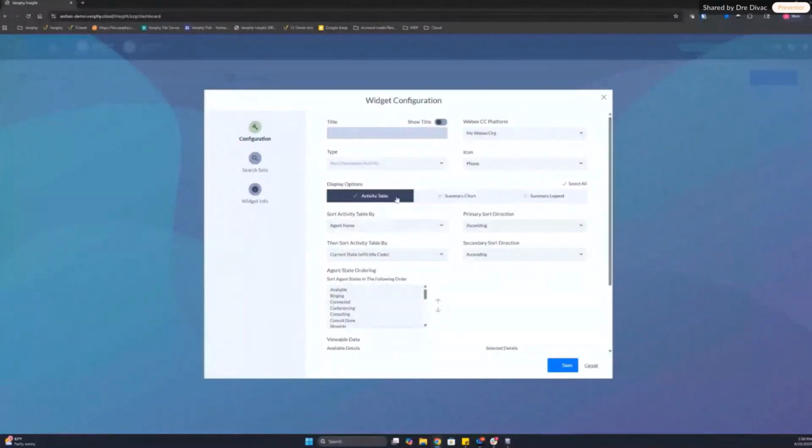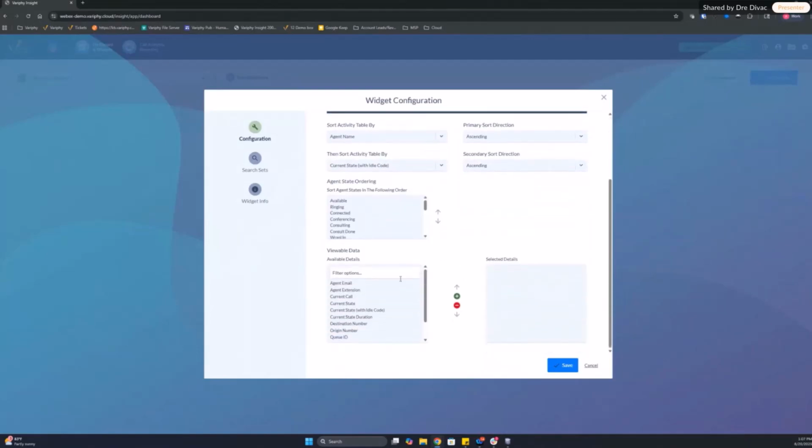All right, let's take a look at the display options, same as our CCX widgets. We could turn all these on, showing that graph and then the legend as well on this widget, just to make it look a little prettier. All right, so we will go ahead and add some data in here, and we're going to go with current state and a current state code, or idle code.